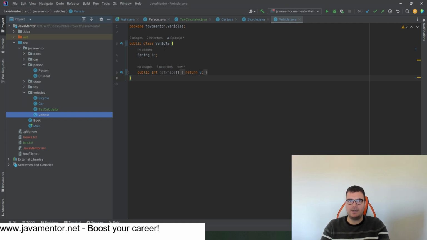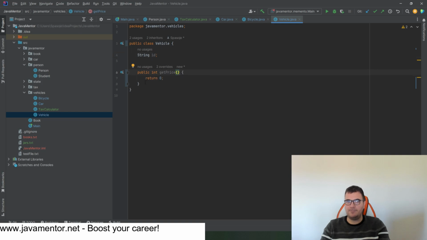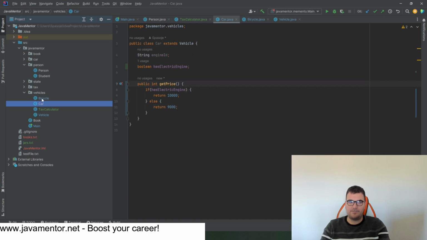So I created one class vehicle with some ID field, and every vehicle has a price, right? So I created a method getPrice and I just hard-coded 0 here. And there are two types of vehicles. Let's say there is a bicycle and there is a car.